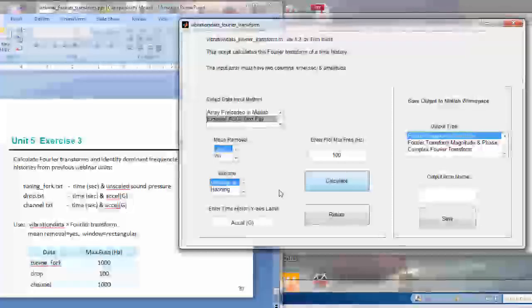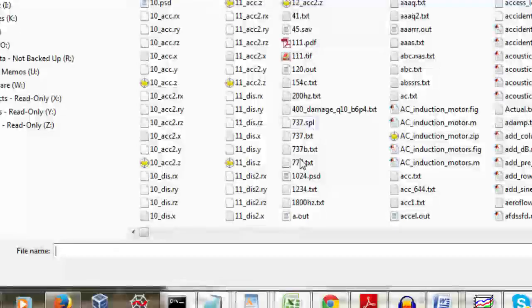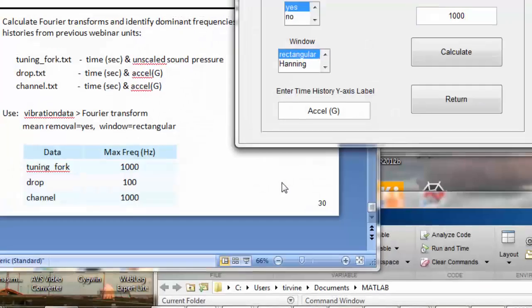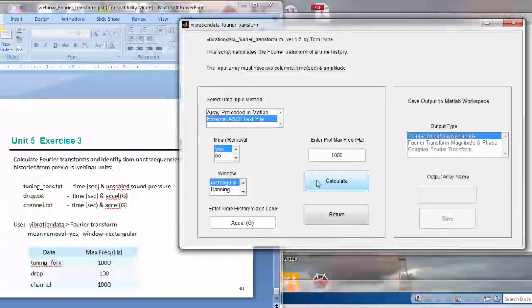Okay. Then finally we got the channel beam. And the channel beam we looked at, it was interesting because of beat frequency. So let's call up channel.txt. And we're going to go ahead and calculate the Fourier transform.